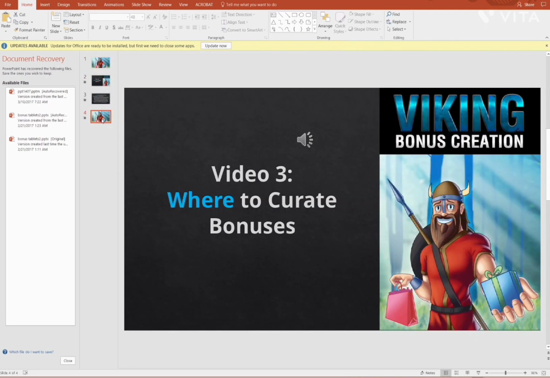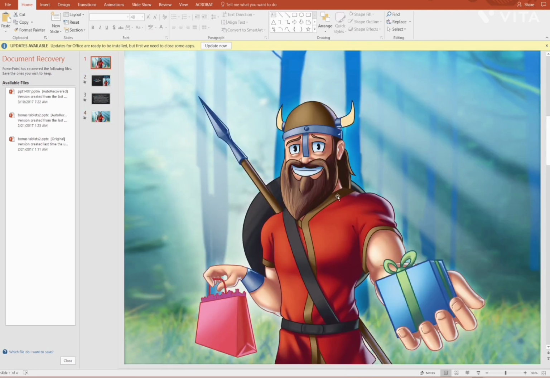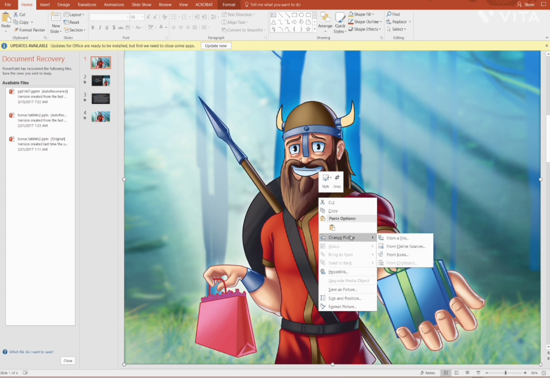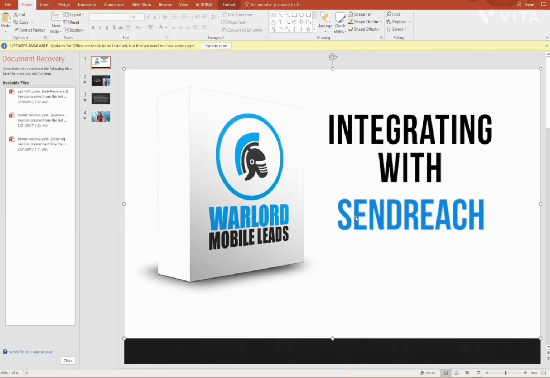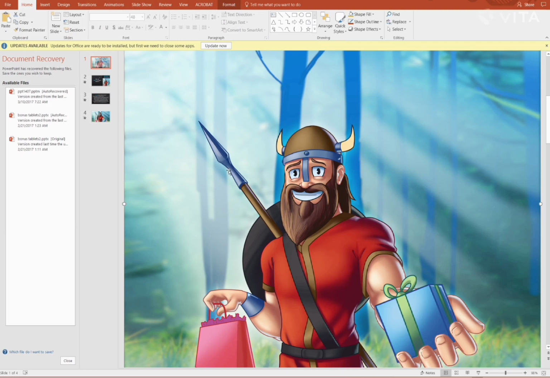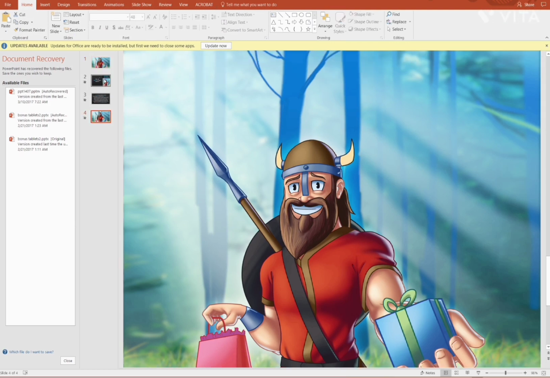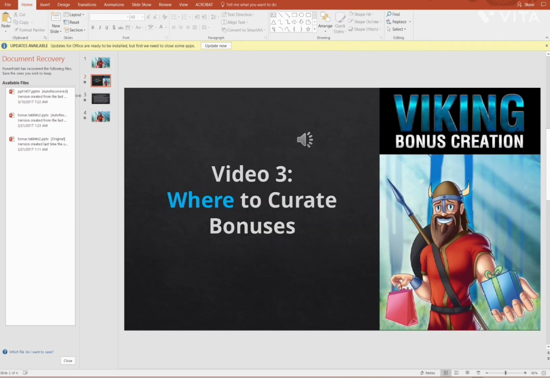There are 3 Viking images in each slide presentation, and what you'll do is right click, come over here to change picture, choose from a file, and I'll just grab a random image here. Easy as that. You would do the same thing here and here.